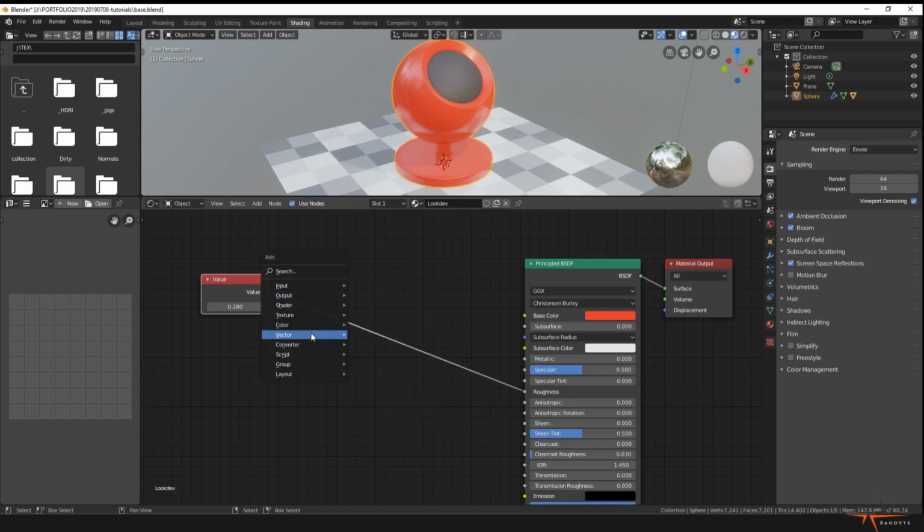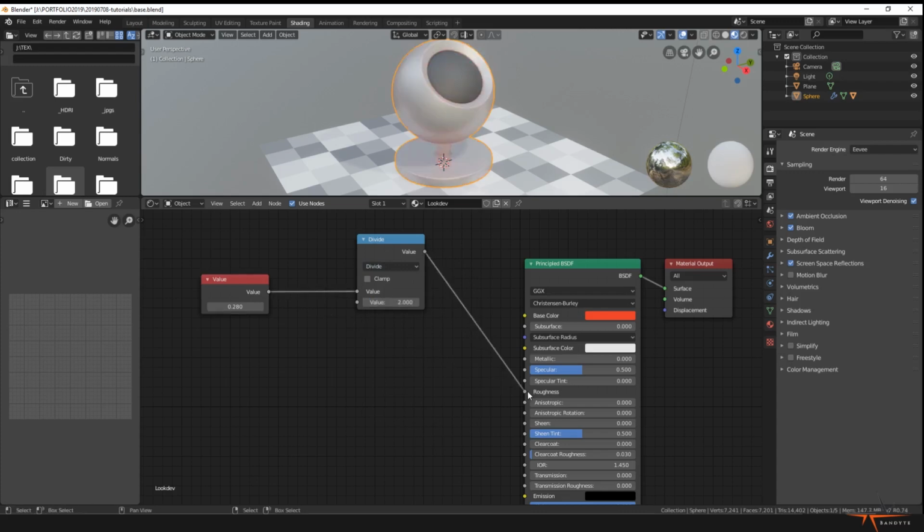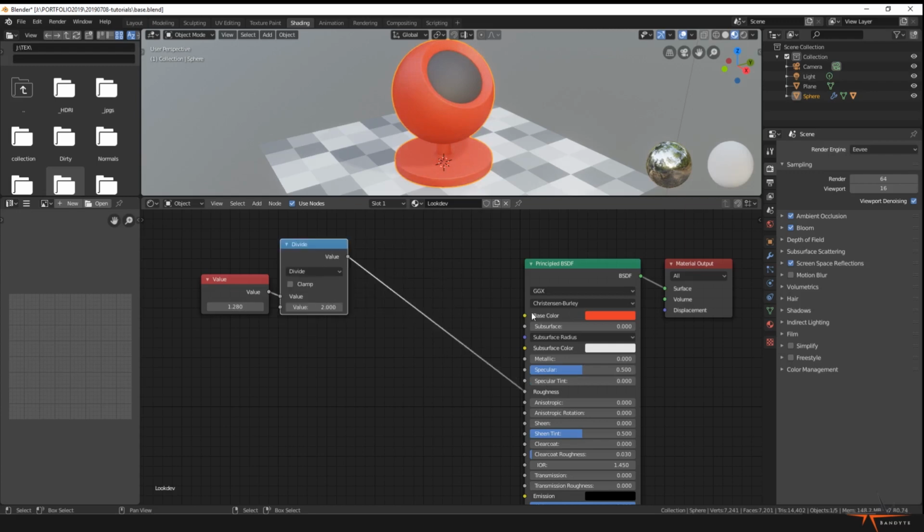Something we can do with value nodes, for instance, is putting in a math node. So we can divide the input value by another value, let's say 2. And then whatever value is in here will be divided by 2 and then put into the roughness. Nice.